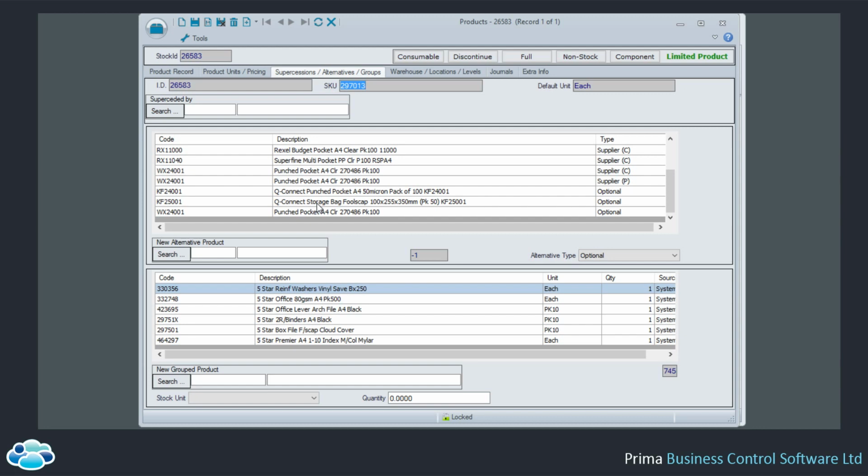And then the final one is what we call system alternative. If the flag in the product and pricing against that customer is ticked to allow system alternatives, it means that when the code is added to the order, if there's a system alternative against it, it will automatically switch to that item. So it's not customer specific, it's just any product that's marked as a system alternative.